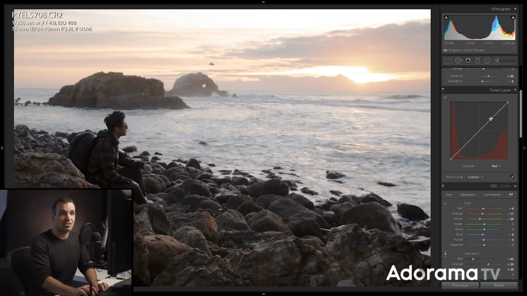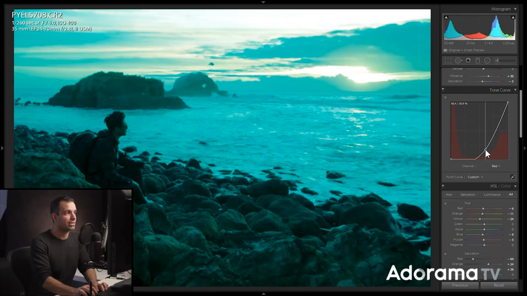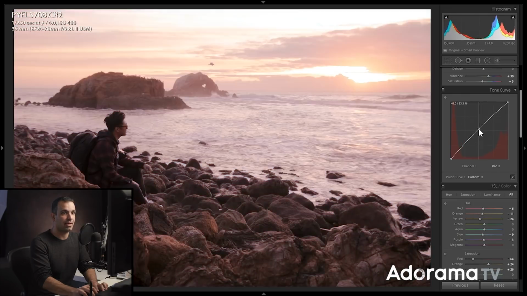So if I want just a little more reds throughout the image, I can click and grab a point anywhere in the center and just drag it up a little bit. And what you'll notice is the more I go, the more it's going to go crazy, right? I don't want to go crazy on each side. What I want to do is just add subtle amounts of red throughout the image. And that's it. I have now effectively added red.